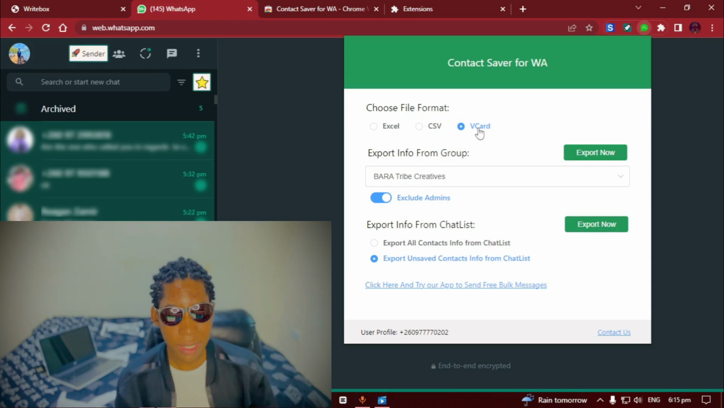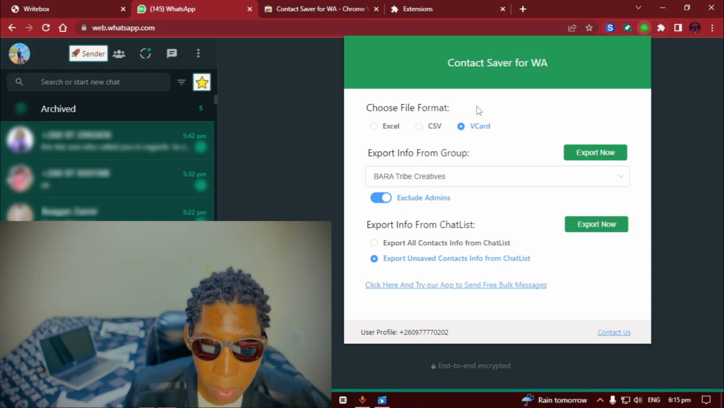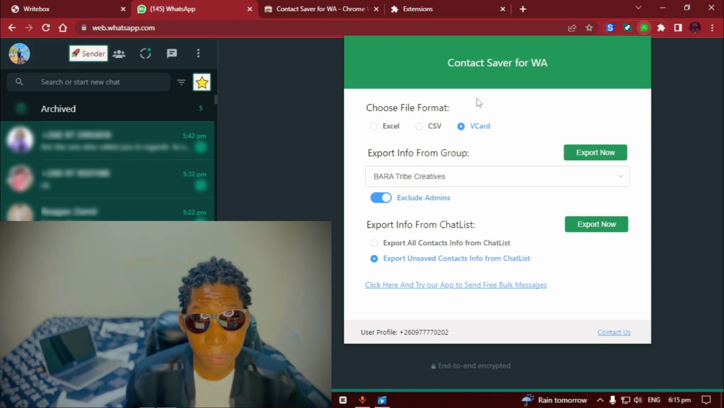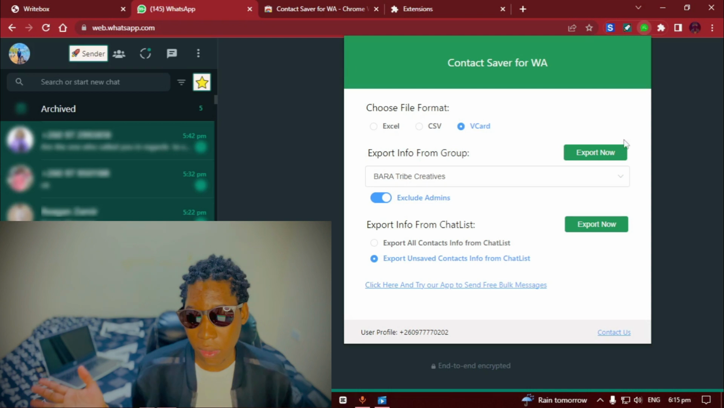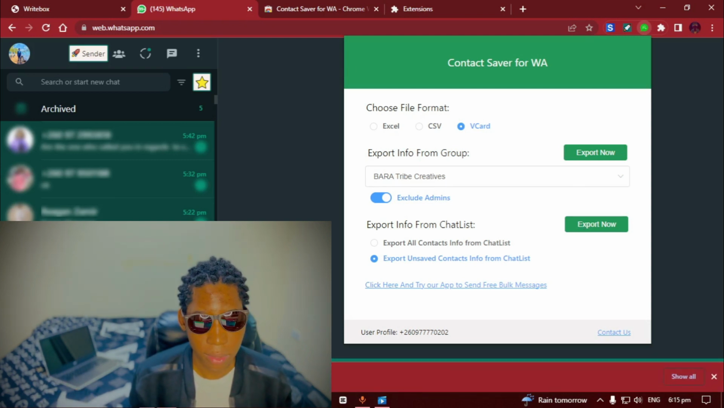When you choose vCard, it's easy to add these contacts to the contacts app on your phone. So I think saving these contacts to your phone using vCard should not be a problem. Now that you have access to a tool like this, it should be easy. So what you need to do is simply click on export now.